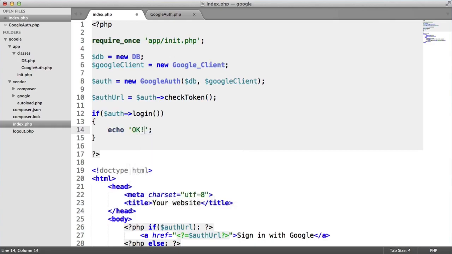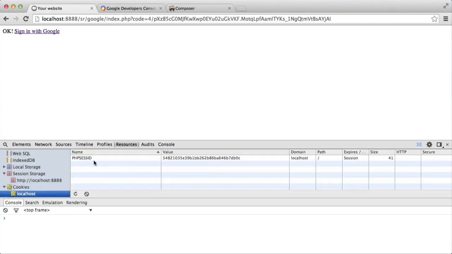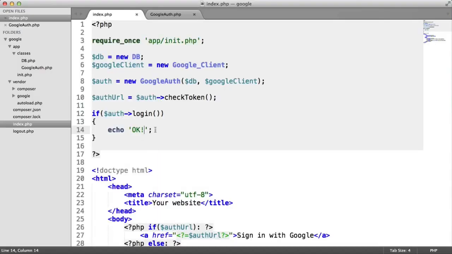Oops, okay. So let's refresh with this code. Cool. So it still says okay. Inside of session storage, we should have... Oh no, sorry, it'll be in cookies, won't it? We have a PHP session ID. We can't actually see anything here, so may as well just close it. But basically now that's been set. We could probably prove this just by doing a var dump on the access token, and let's just take a look at that.